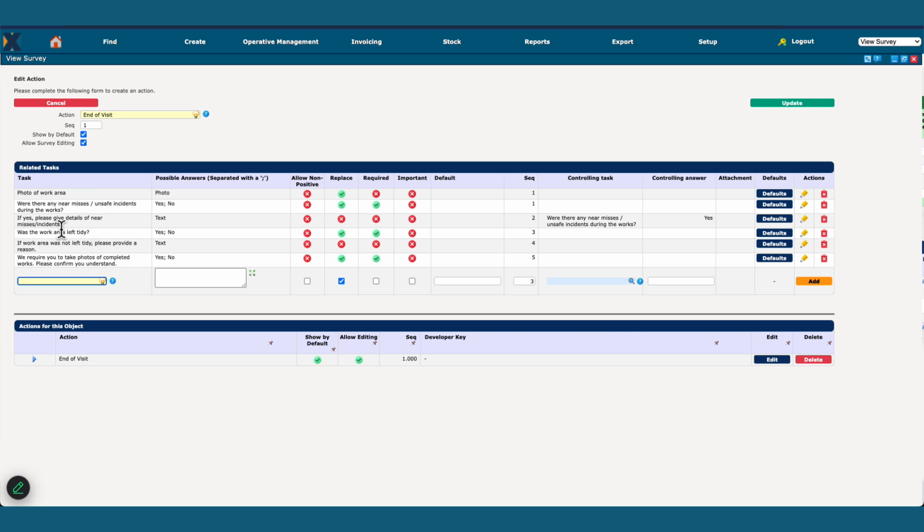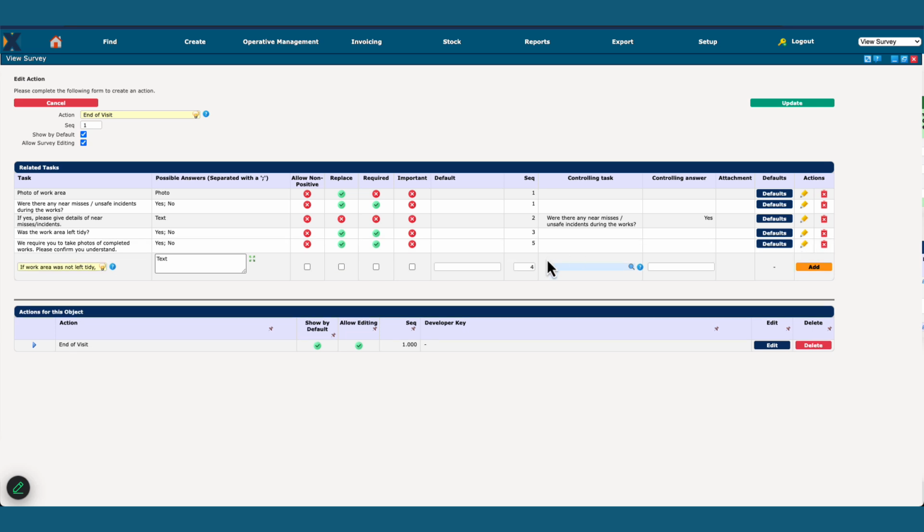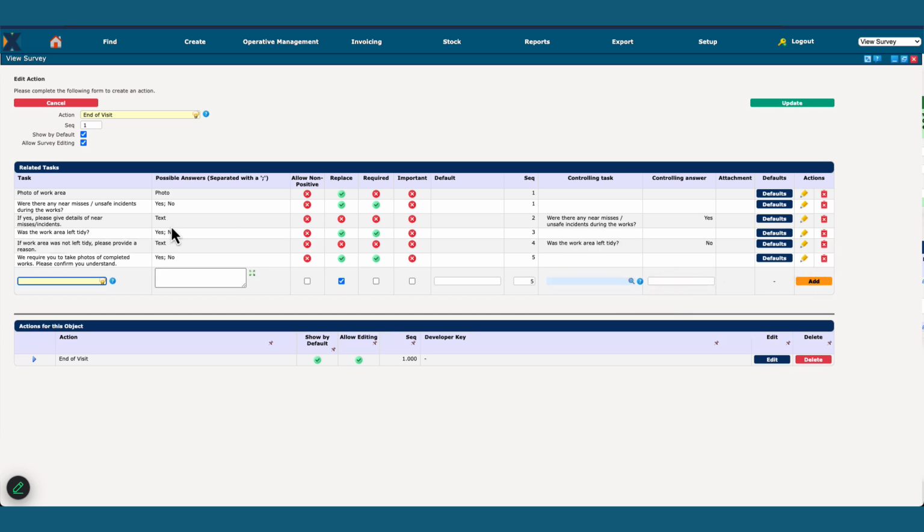Was the work area left tidy? If it wasn't, please provide a reason. Well, again, if I just search for the word tidy, I should get it. Was the work area left tidy? If I say no, there we go. So was it left tidy? If it was not left tidy, please provide response. This question only appears if the person says no. So we've got two conditional questions going on now.